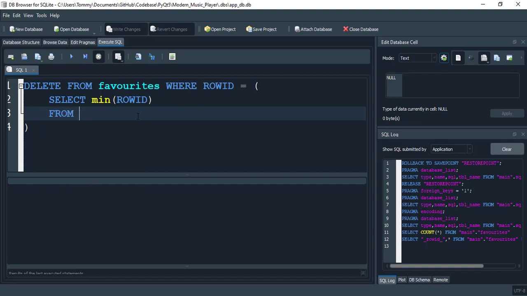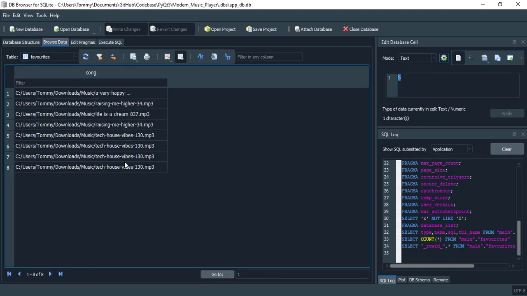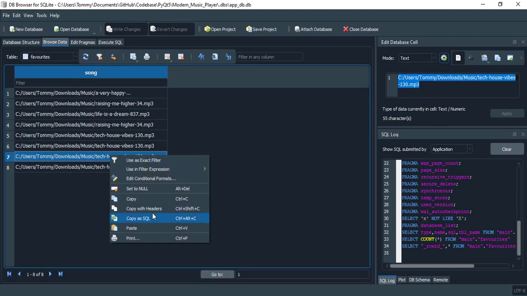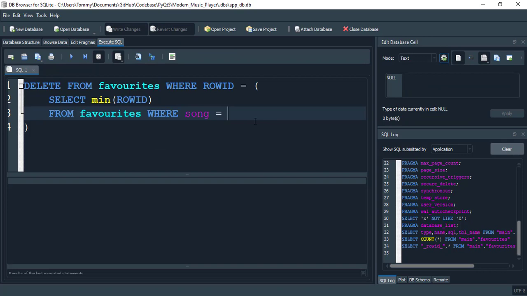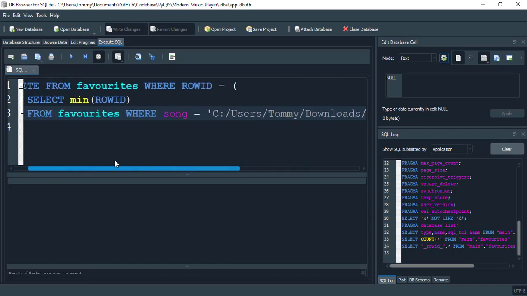What is wrong with my typing today? So from favorites, where song equal to song. So where song equal to, then let's get one song here and add it. Now browse data, this one. So copy, okay.